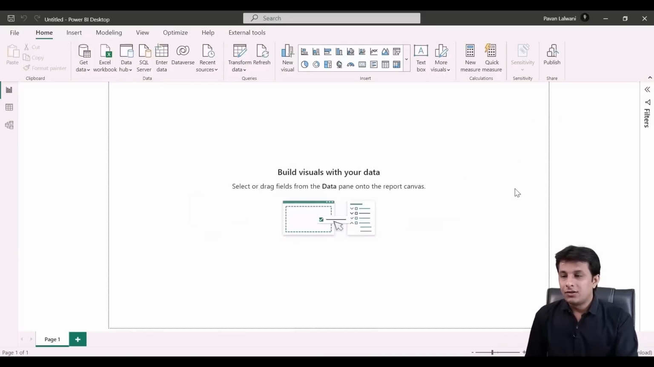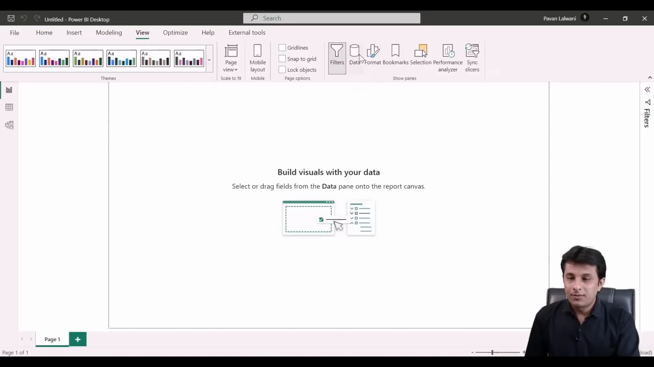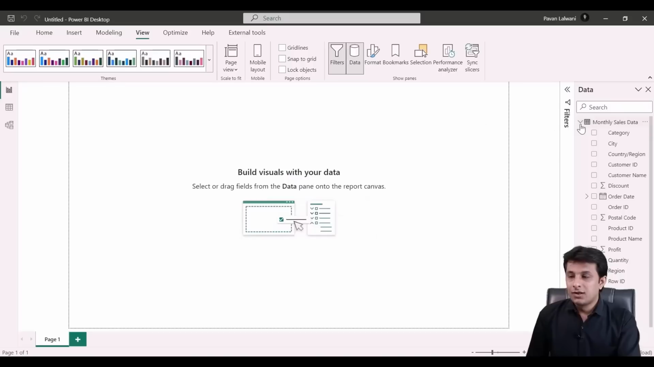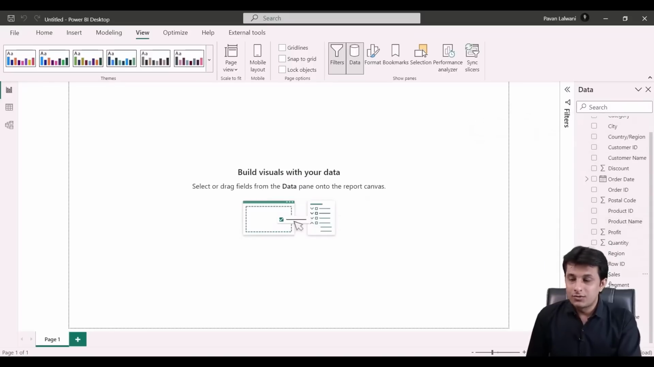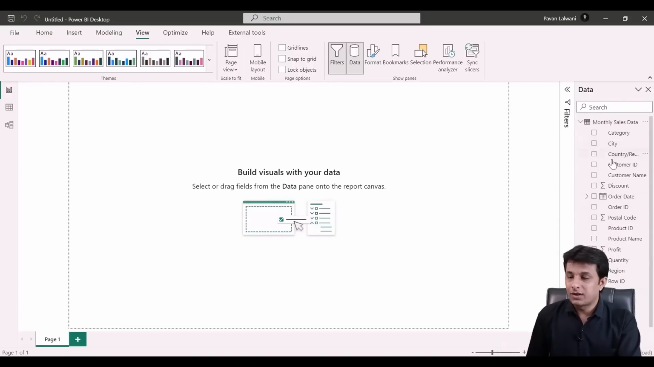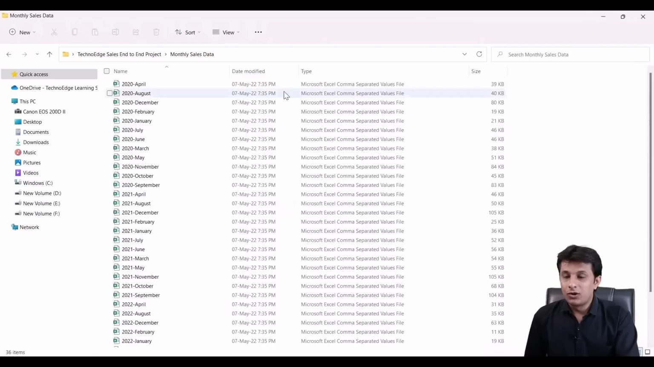And you see on the right-hand side, there should be a data tab, which is not visible in the new version. So I can go to the View tab and then click on this Data option. The moment I click on it, I can show you that all the columns we have seen there are visible here. Now it has been cleaned and combined without any coding. This is monthly sales data, which is actually the name of the folder.